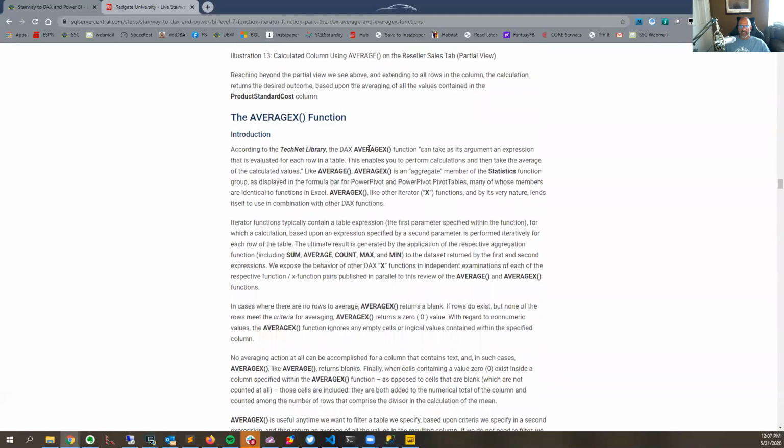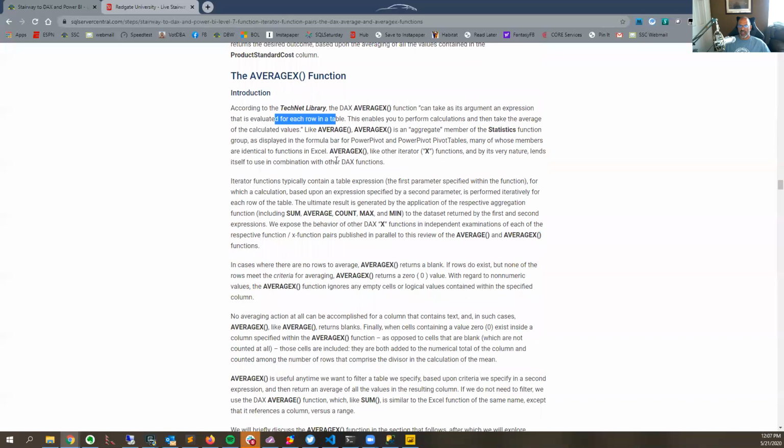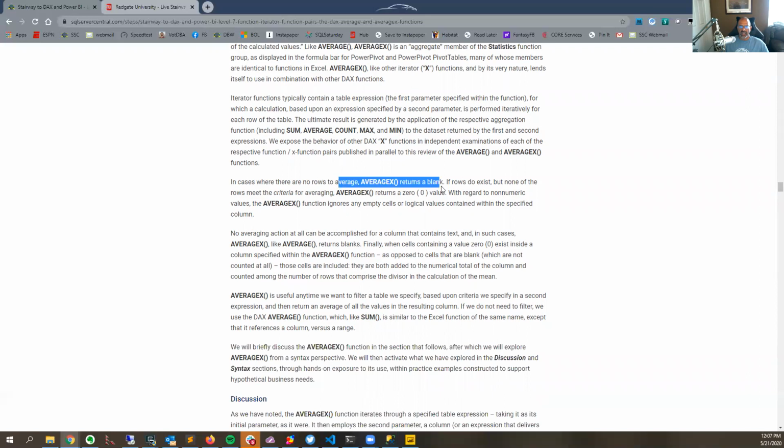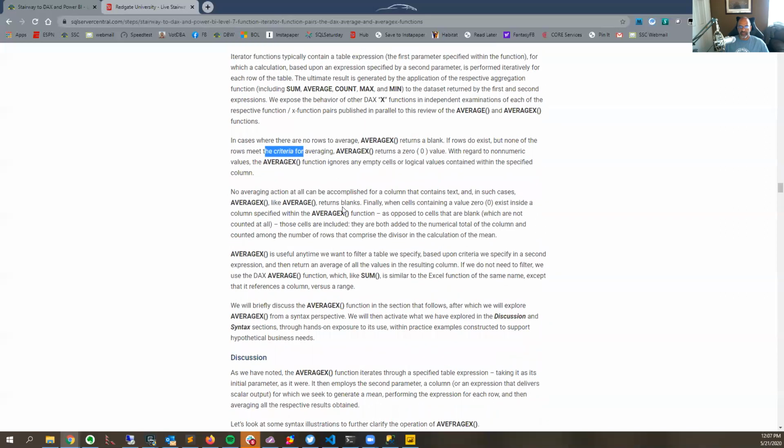So we want to be careful of that as we go forward. For AverageX, we take an expression that's evaluated for every row in the table. So then we can filter or subset out the table and then use that as the expression. So average is still an aggregate function, which makes sense. It's just like sum, count, max, min, etc. As expected, if there's no rows, the average returns a blank. If there are rows that are filtered out with the expression, they don't meet the criteria, we get a 0. And then non-numeric values are ignored. So that's good.